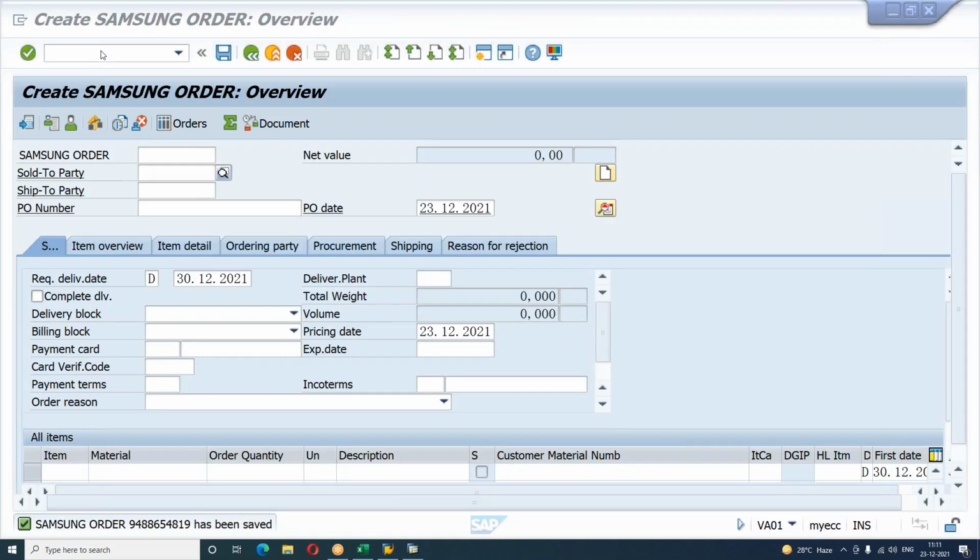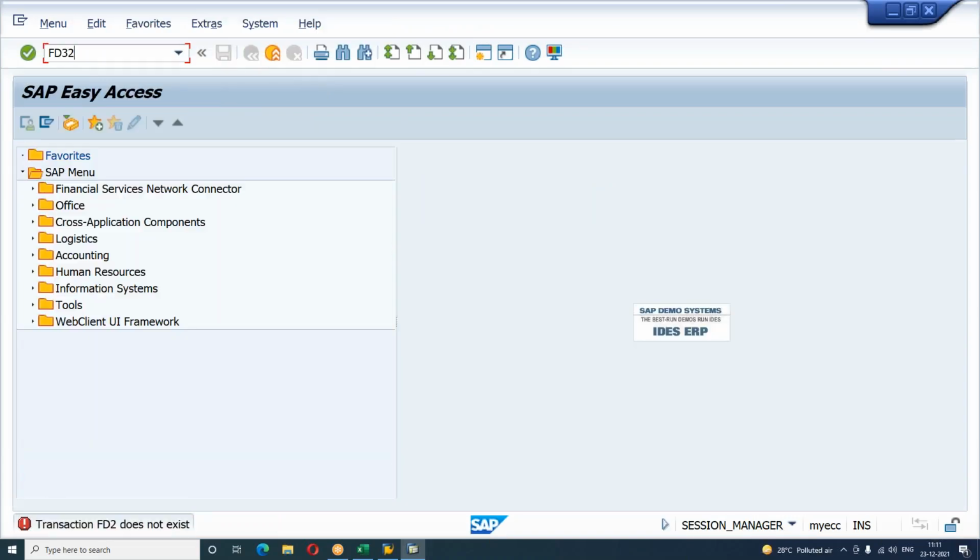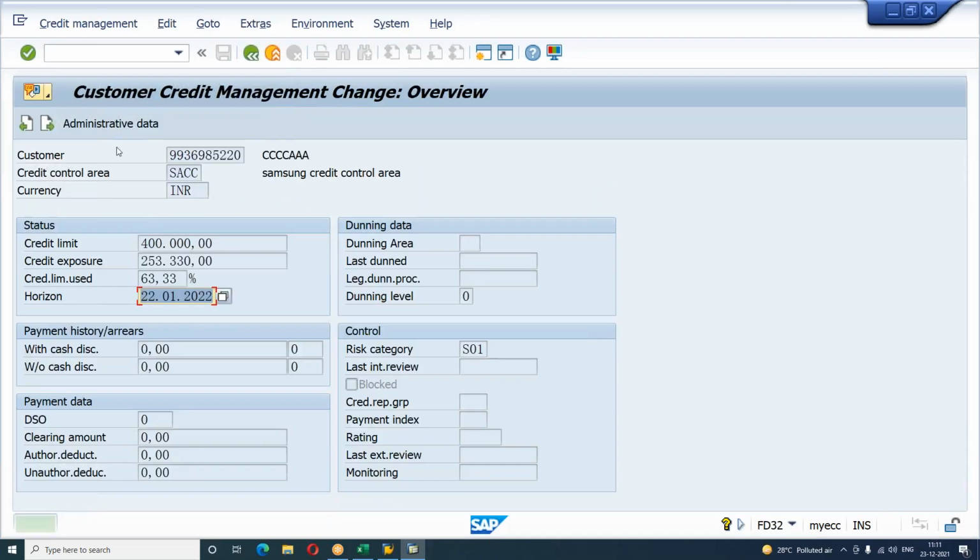Now once again, if you go into FD32 transaction code and get into details, your credit value remains the same. You can see the credit limit has not changed. It's the same. For any order, if your delivery date is after the horizon period, that value will not be taken into consideration. If your delivery date is before the horizon period, then that value will be taken into consideration. That's what this horizon period functionality is all about.